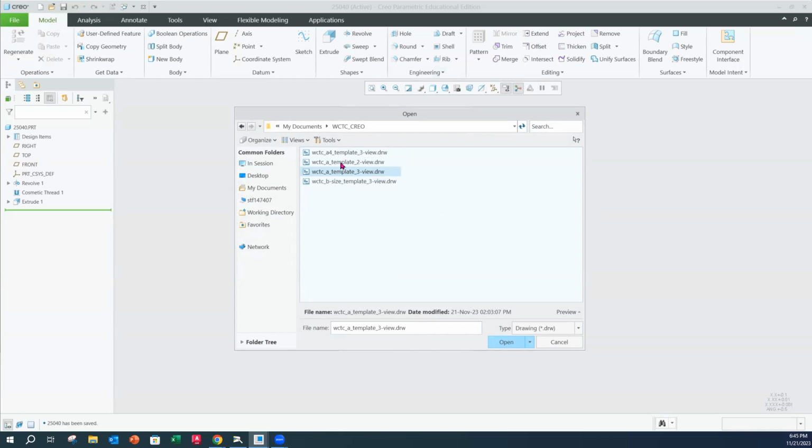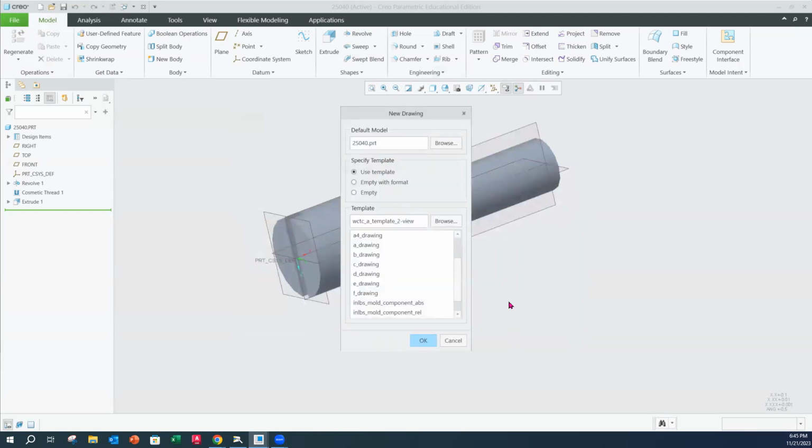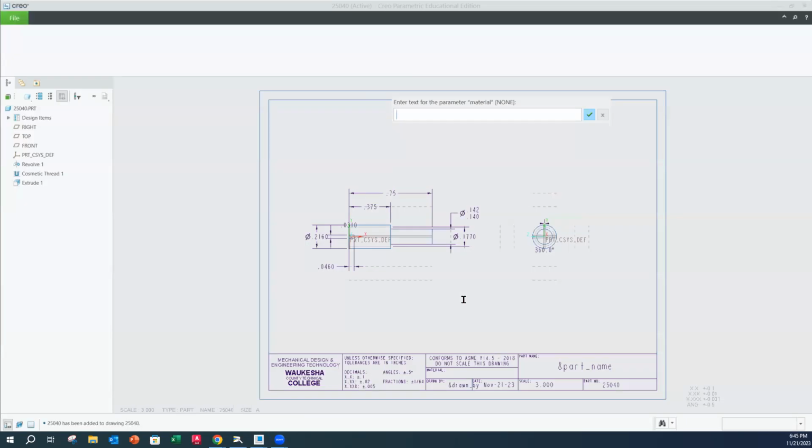So I wanted you to have that metric border out there, but we want an A size border for an English border that's 8.5 by 11. And for this part, it's a small little part. 2 views will be plenty. So I'm just going to hit 2 views. If you pick 3 views, it's fine. You can always get rid of one, because it'll be top, front, and right side view. This is going to be a front and a right side view by default. That's how the formatting is set up in the template. So I'm going to hit OK, and now it's going to create my drawing.